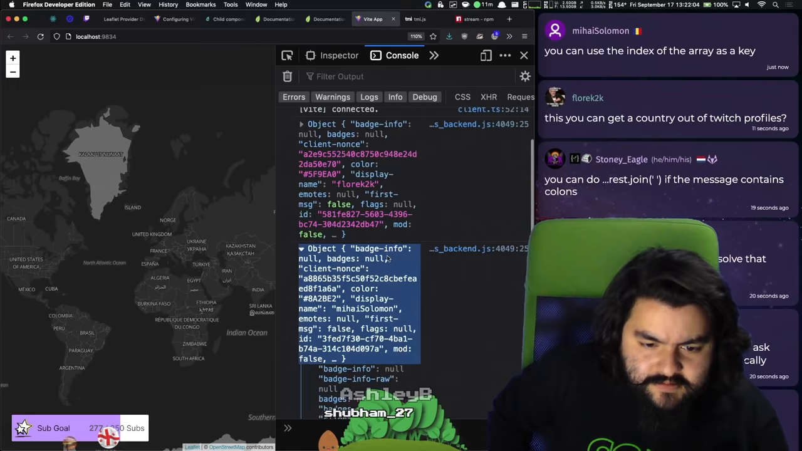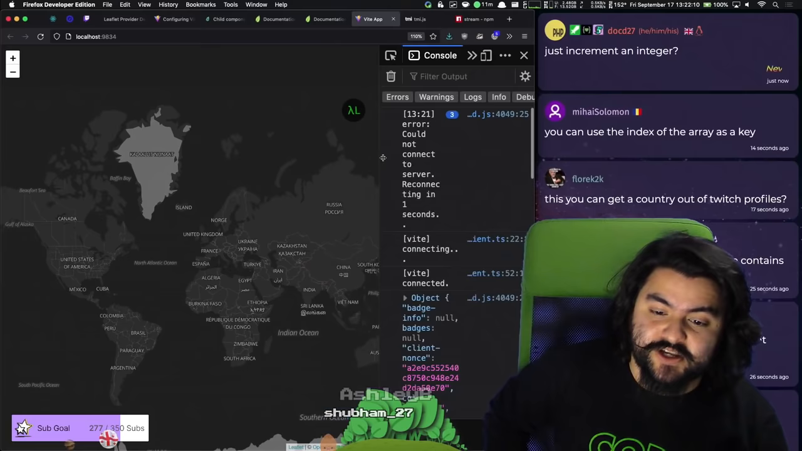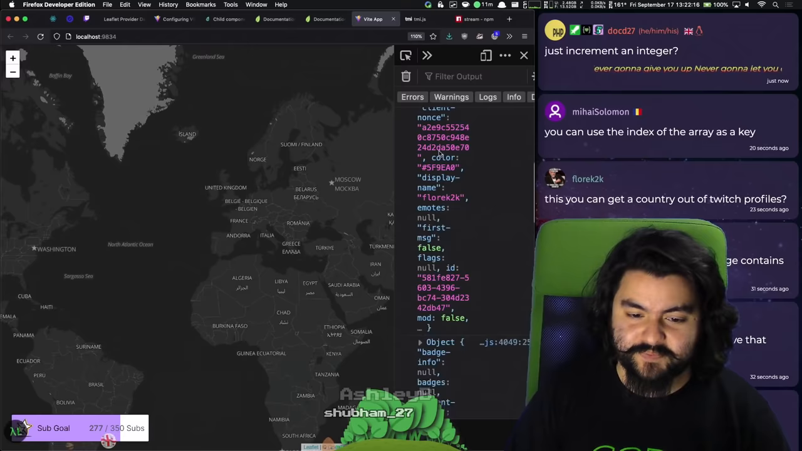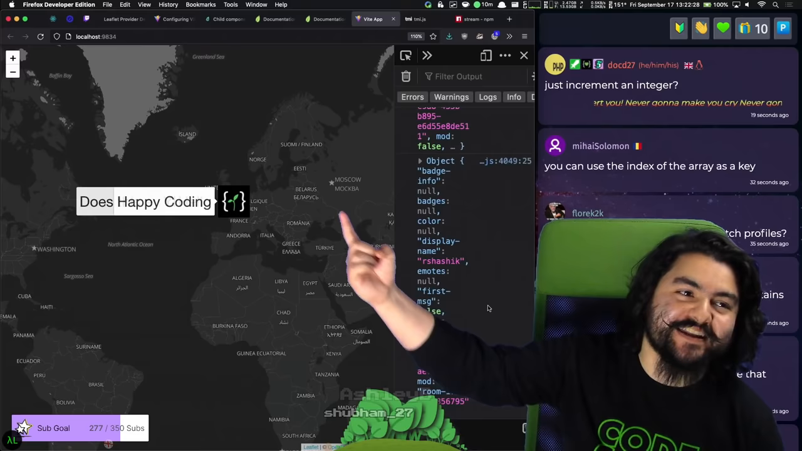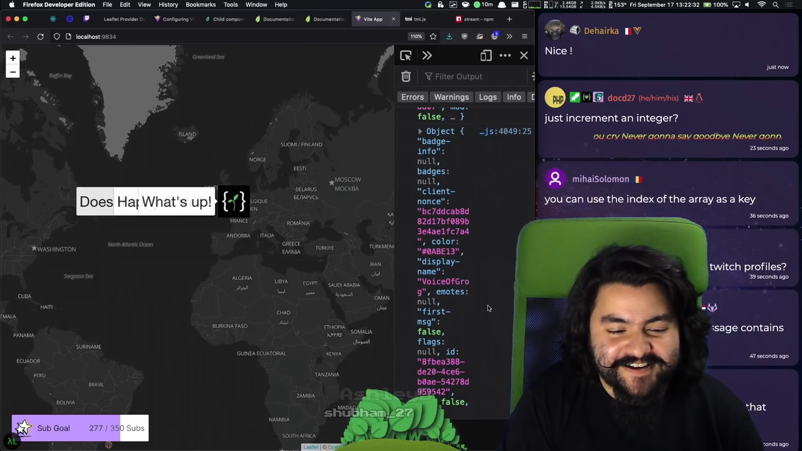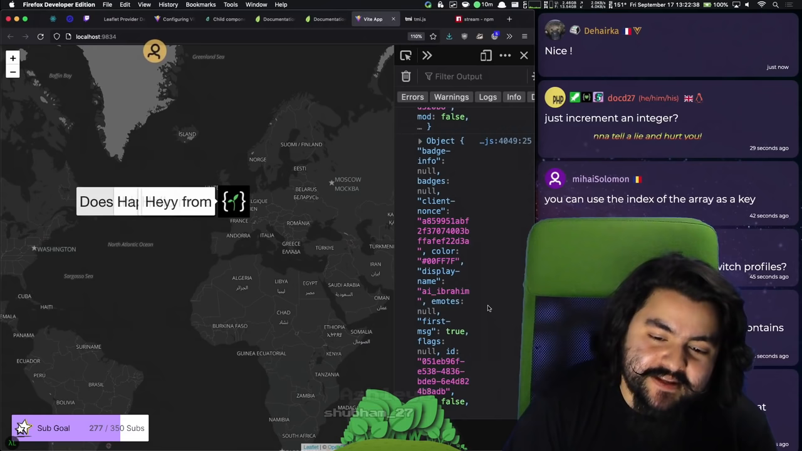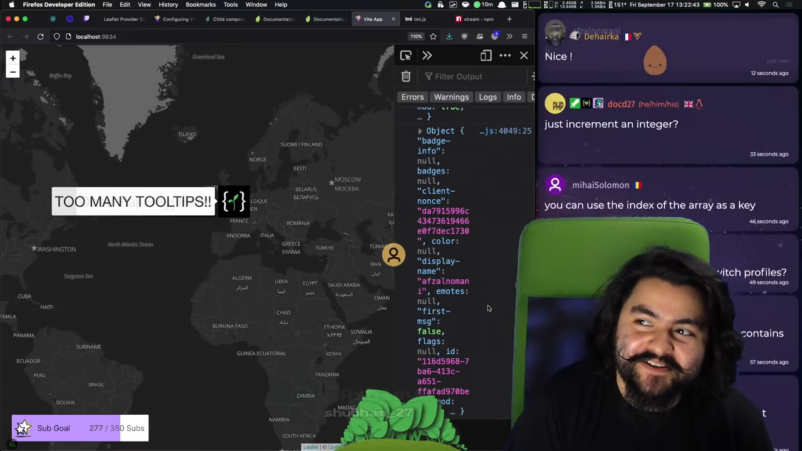But you can try it in the chat now. Just do exclamation mark check-in, some location, colon, your message. First one to do it will pop up on the map. Hey, does this even work? Nice. Yeah, and you see that it's actually piling them on top of each other. We'll need to fix that. I think we'll also need a queue. So instead of just immediately putting it onto the map, too many tooltips, we will have a queue of the latest messages.